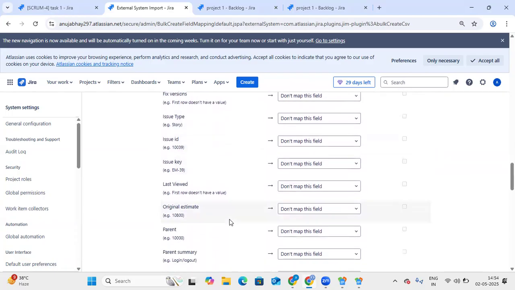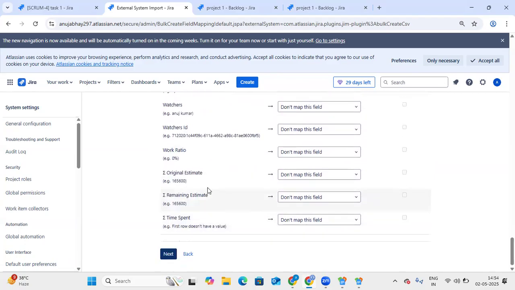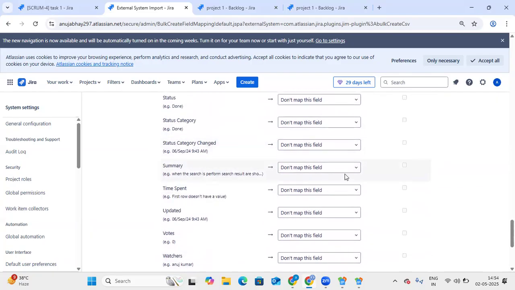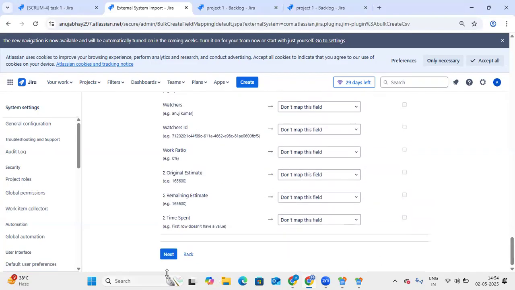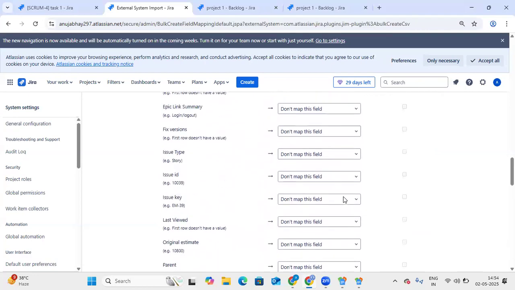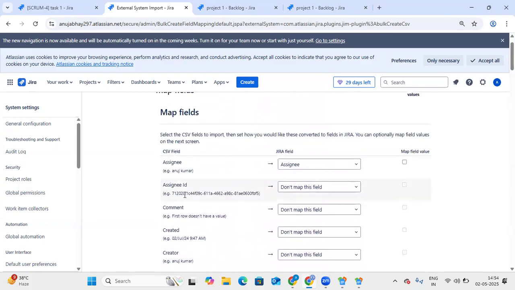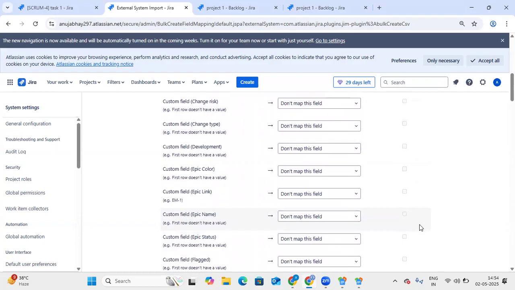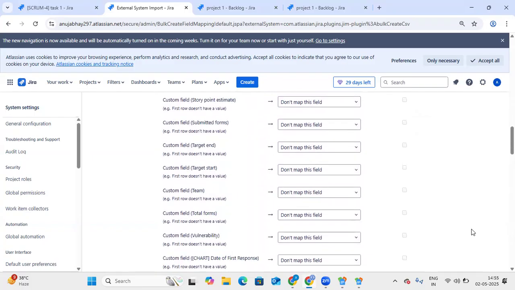Due date, issue type, issue link, key, properties are there. Many, very vast things are there. So let me select summary. Summary should be summary. In this way, whatever things you want to adjust or update: assignee should be assignee, issue type should be issue type, component, comment should be comment. But make a note that summary should be summary only, otherwise it will not go to the next page.